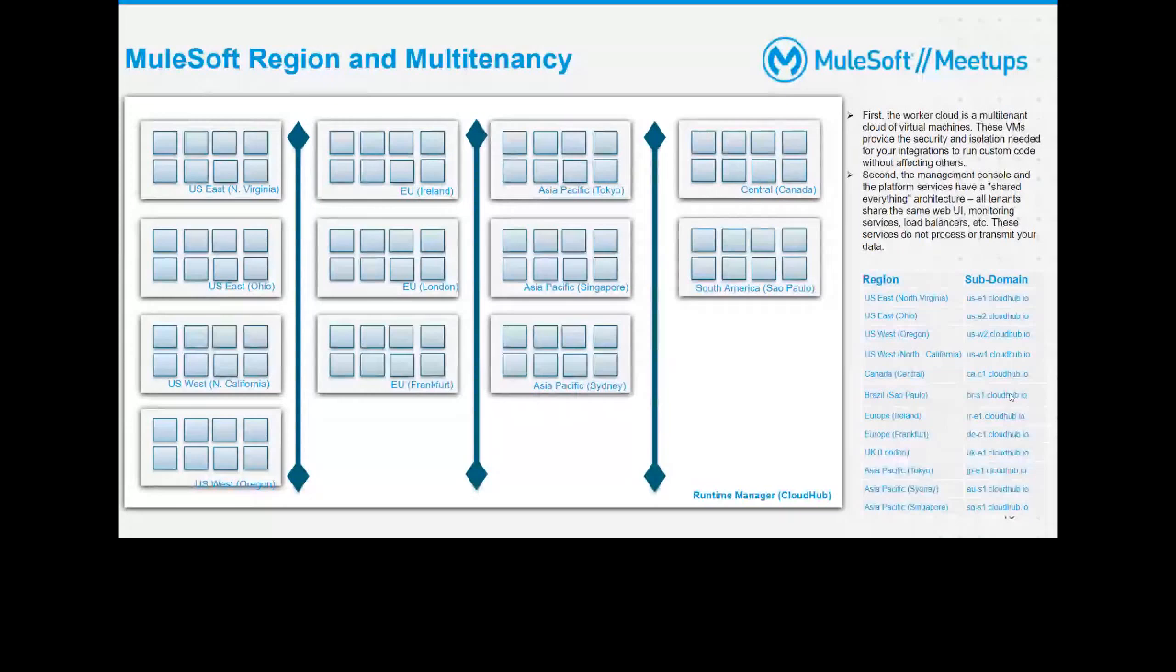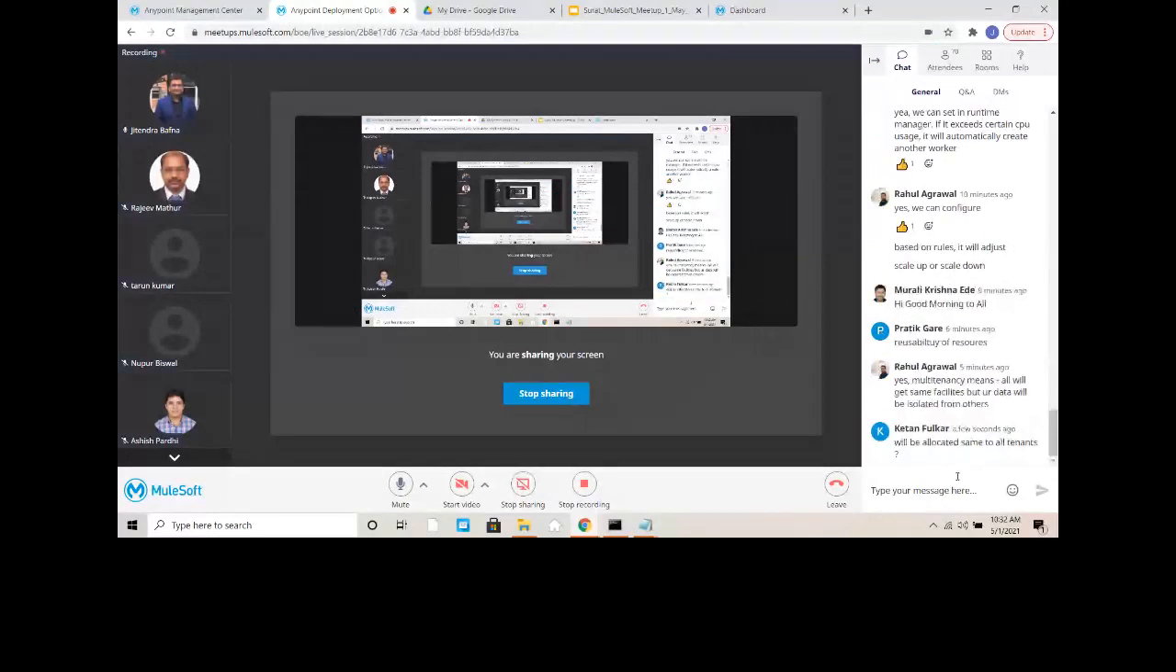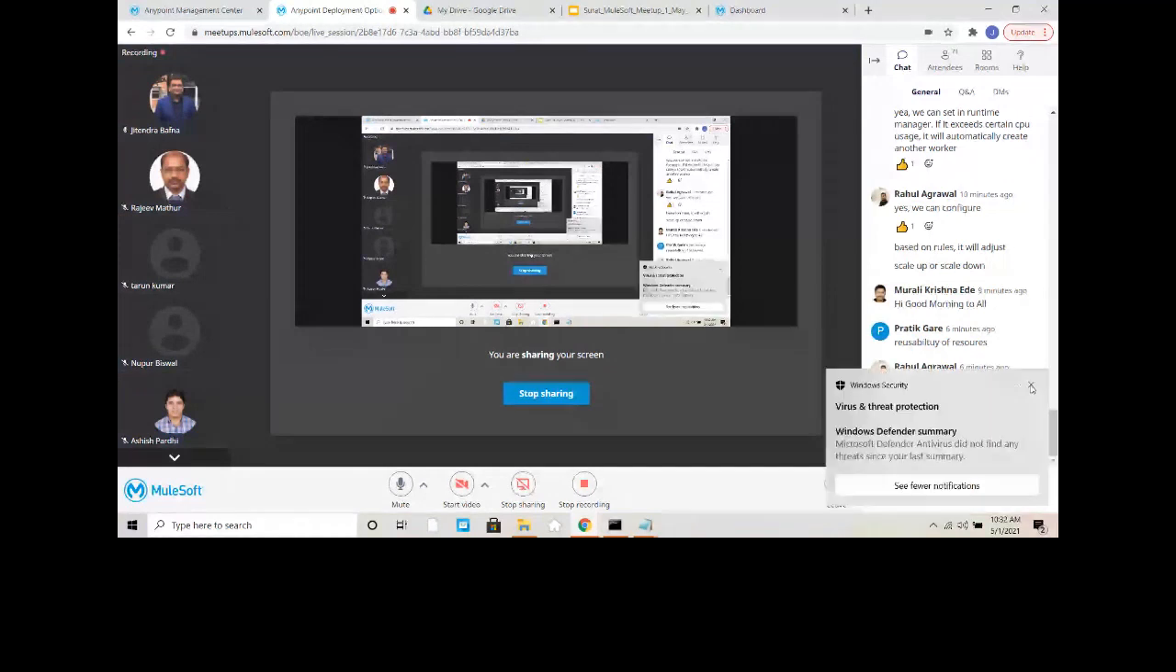Any question? Ketan, it depends on what size the tenant has selected. If you want to create an EC2, take the example of workers. One tenant may have deployed the application on 0.1 vCore, and you want to deploy on 0.2 vCore. It's possible, you can do that. It doesn't matter, all tenants will be allocated the same. It depends on you, how much resource you want. Any other question? No question.